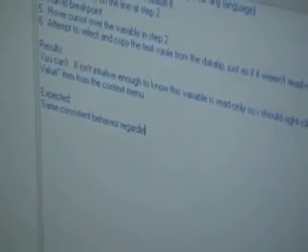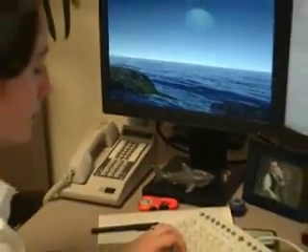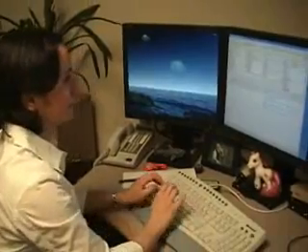What do you think? Good? Perfect. Yay. Okay, expected: same consistent behavior regardless of whether the variable is read only or not.